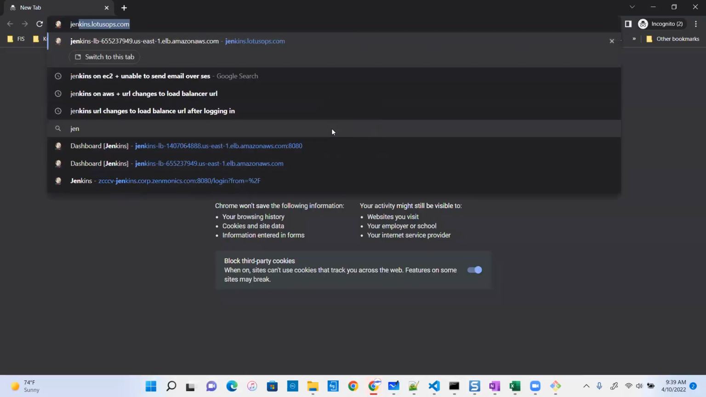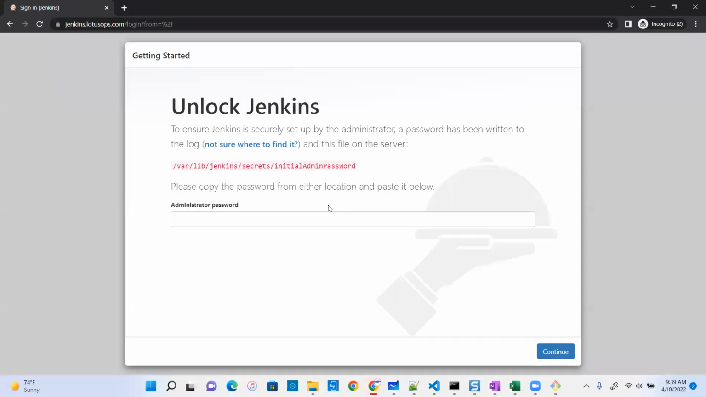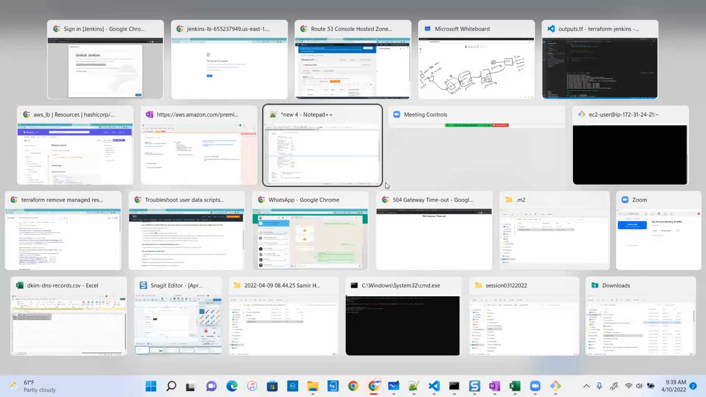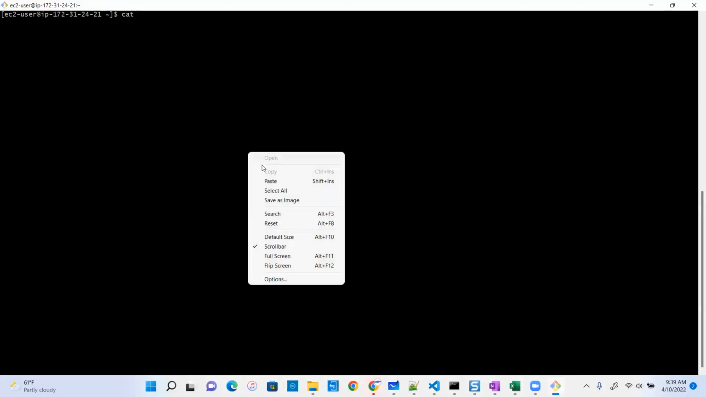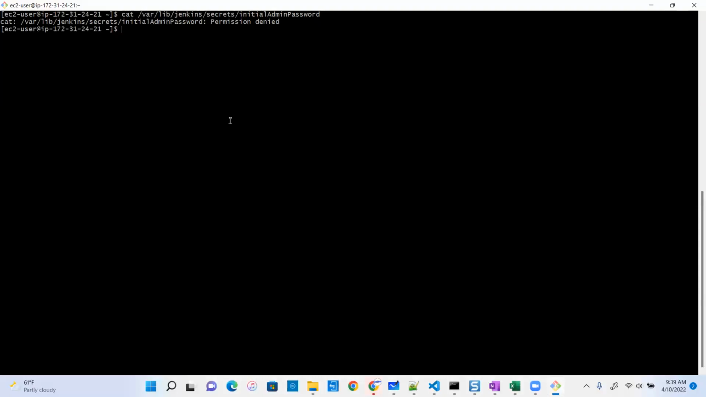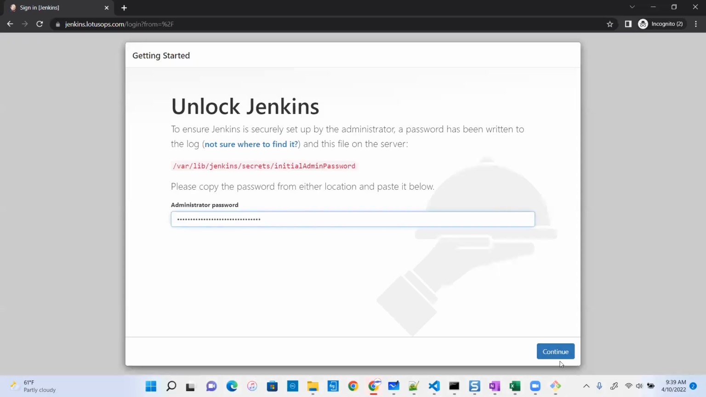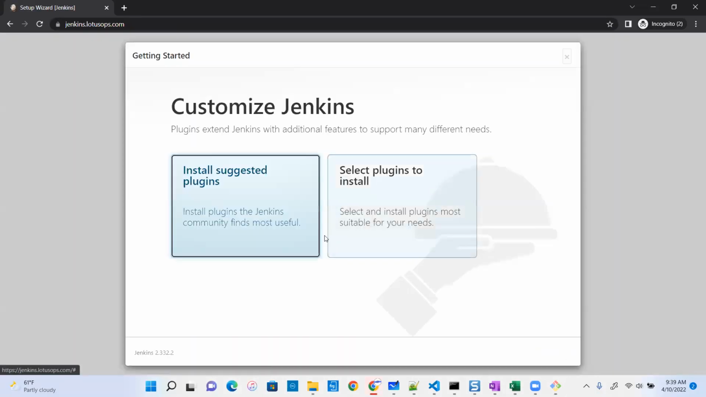Accessible? Woohoo, it's party time. Now, it's fun here. From here on, you know what it is, correct? Sudo. So copy this, paste it here, continue. Install suggested plugins.